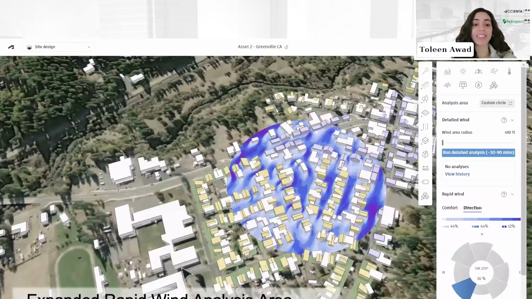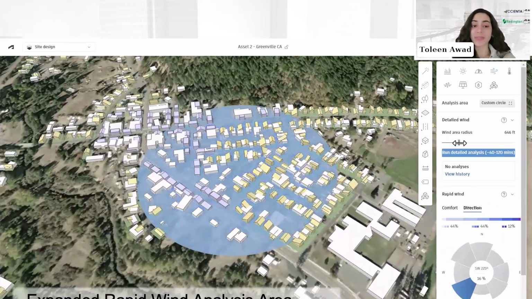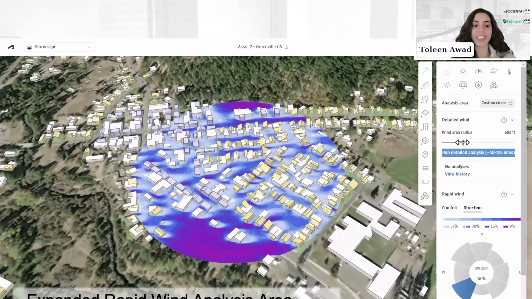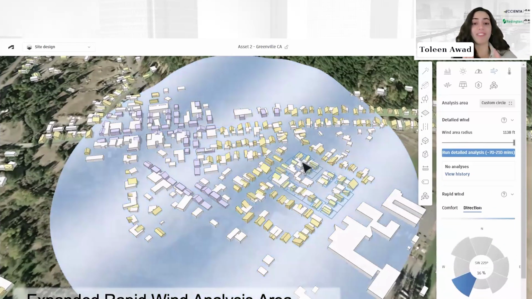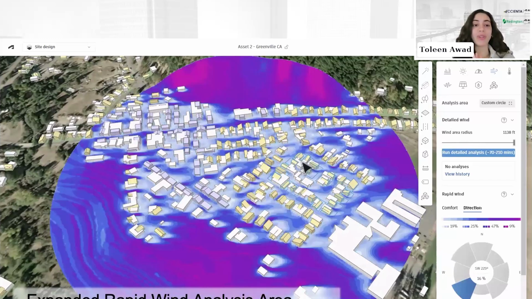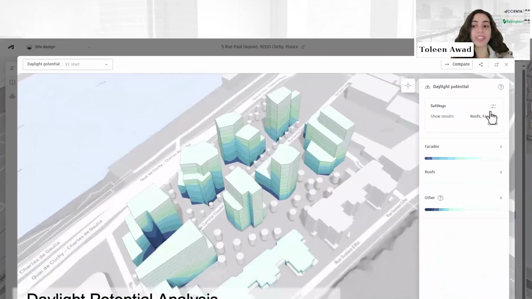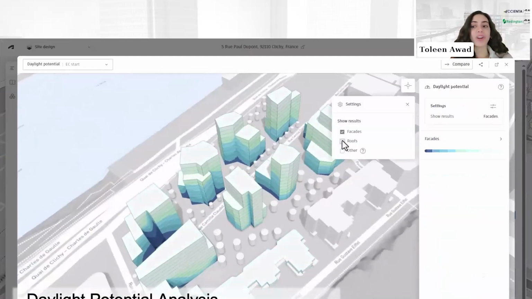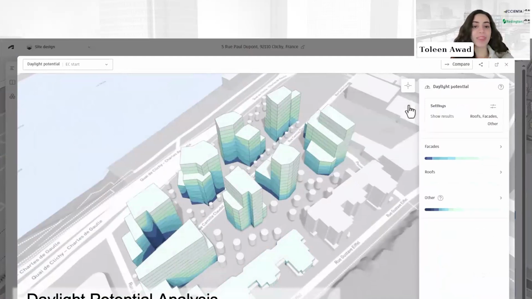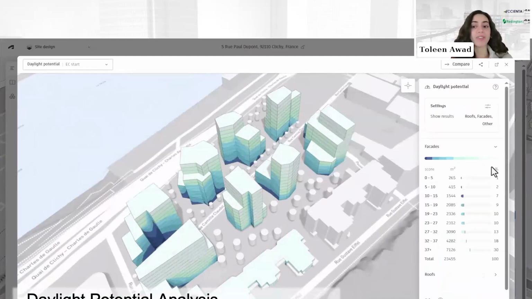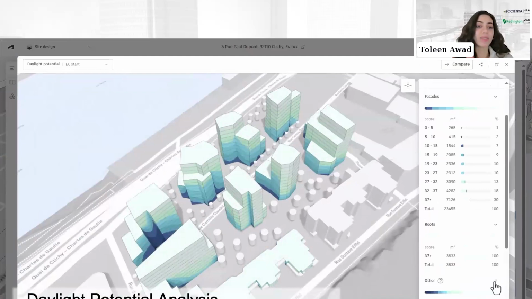And now there's an expanded rapid wind analysis area. As I was telling you, it's not only about one building, it's about the whole site. And here it's about the whole village. So we're talking about a huge amount of land that can be analyzed, and getting the reports for yourself and the project. Next, please. And here we can show you the daylight potential. It allows for more granular statistics. You can also press on a specific surface of the building to display its daylight metrics as well.